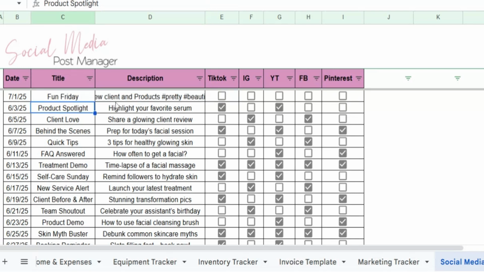Whatever your hashtags are. Then once you have all of this planned out ahead of time, if you have staff that are doing your social media posts for you, they can just take this and run with it. And then as you have posted to your social media sites, you can just check it off, and that way you have it done.